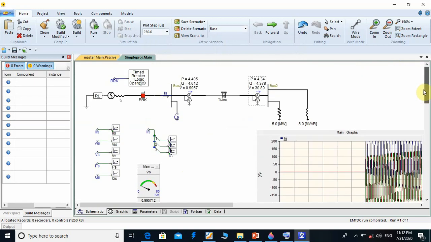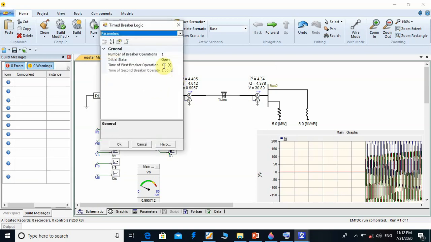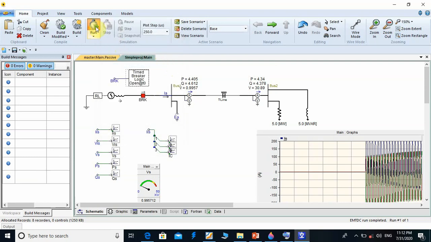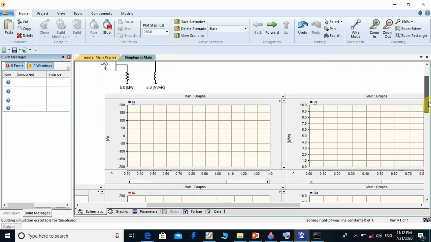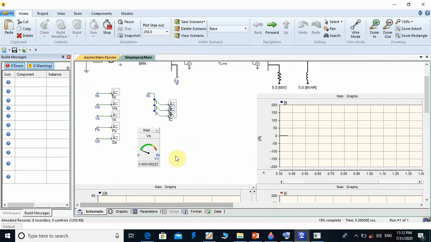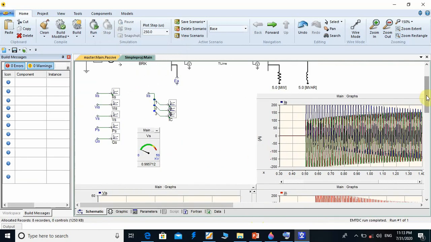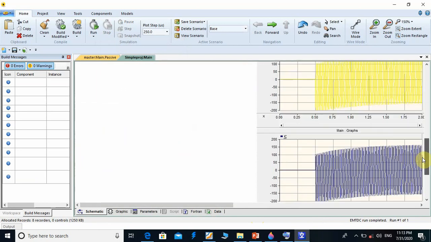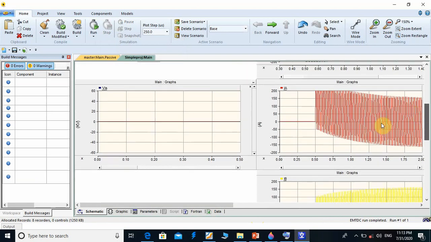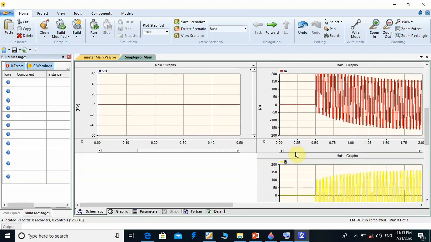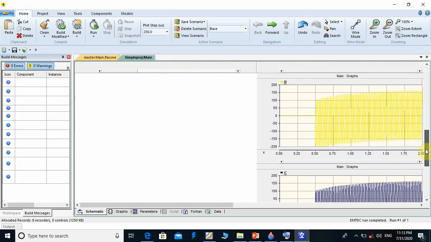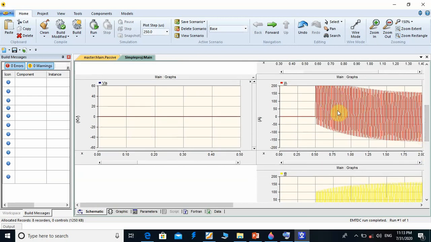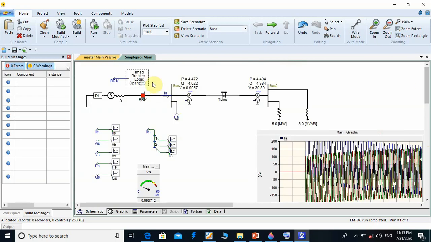And if we change time of breaker at 0.5, close at 0.5 second, okay. The last thing I want to show here, if we have 3 separate phase current like this, IA, IB, IC, so I can show it only in one graph. So let us try.